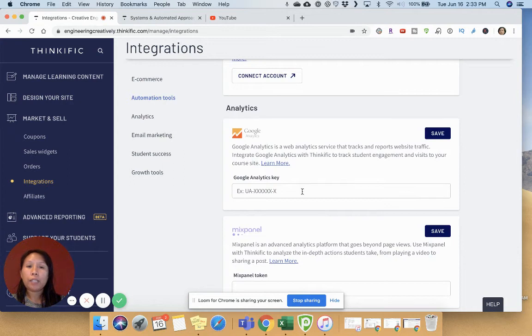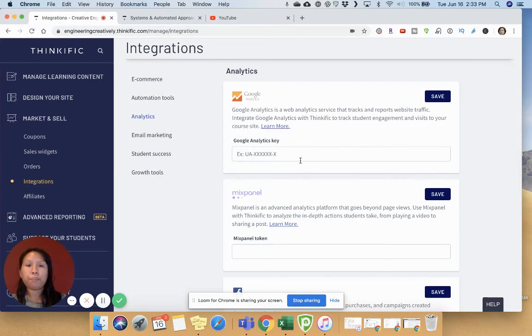And then Google Analytics is a great way to check the traffic. So let's just say because of COVID, you've suddenly had a spike and you want to see where all this spike in traffic is coming from. So if you already installed this, then this will be really great to understand.